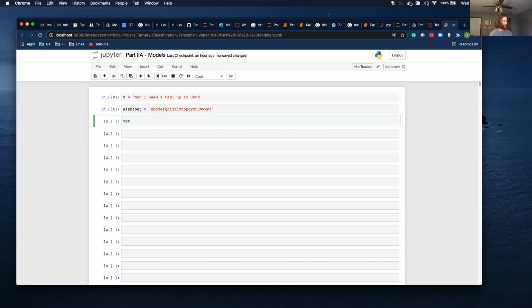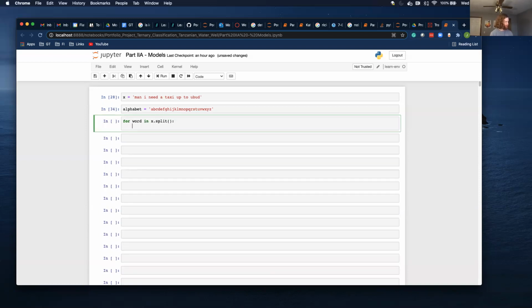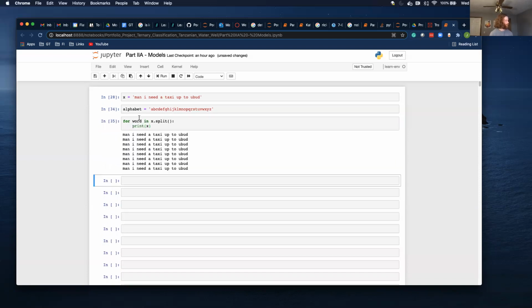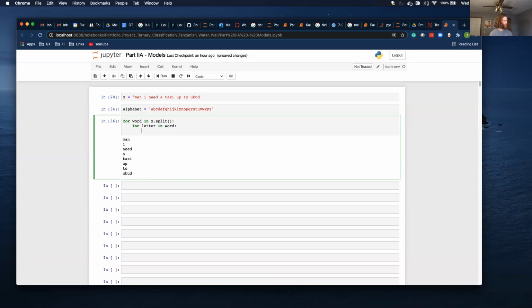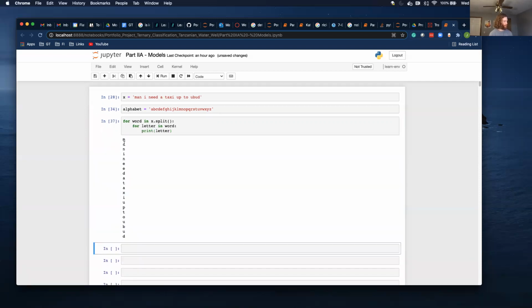So to do that, I'm going to do for word in x dot split. So this will split on the open space. So if I print, I want to print word, not x. So man, I need a taxi. Now I can iterate through this word. So for letter in word, print letter. And now we have all the letters.